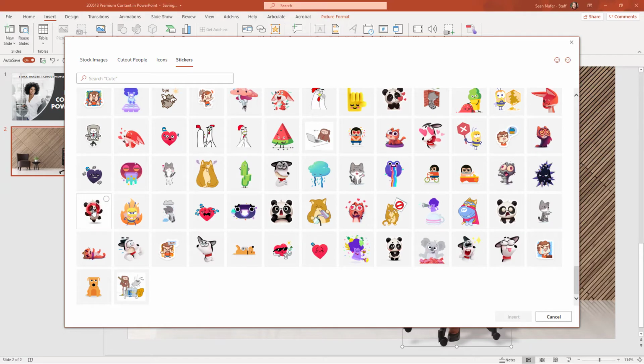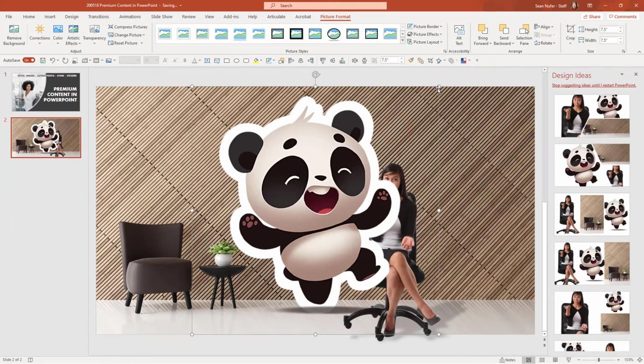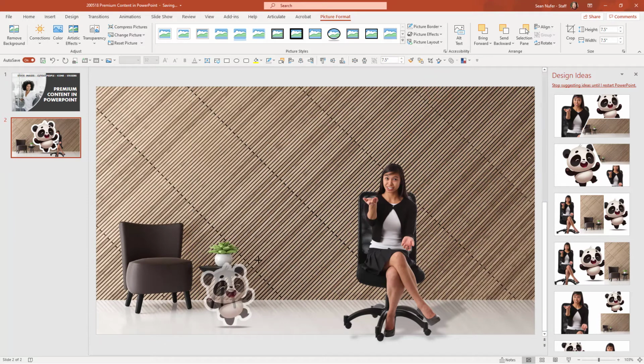So I think I like this little picture of the panda, so let's put the panda in the scene. Now obviously I don't think the panda should be that big. I'm going to go ahead and resize him. Maybe a mini panda, and I can have him dancing on the chair. So here we have a stock background, a stock person, and a stock sticker is what they call it.